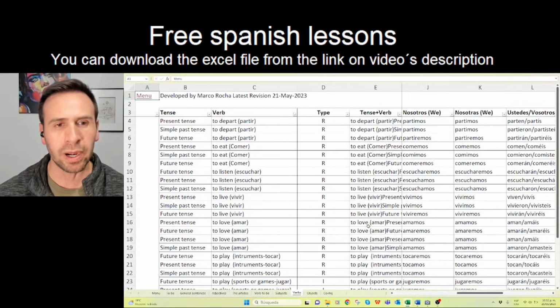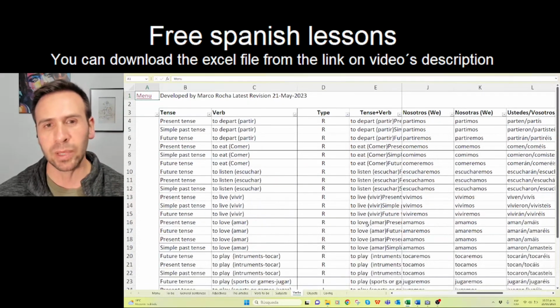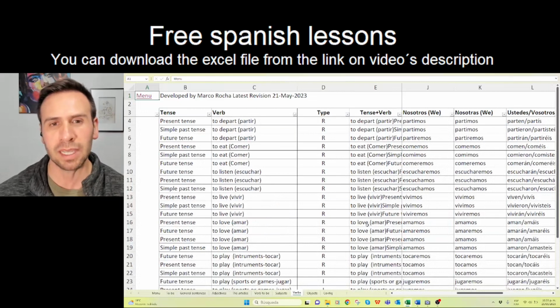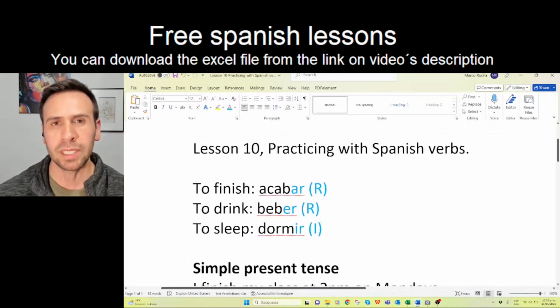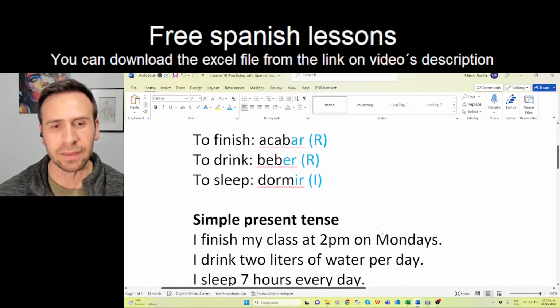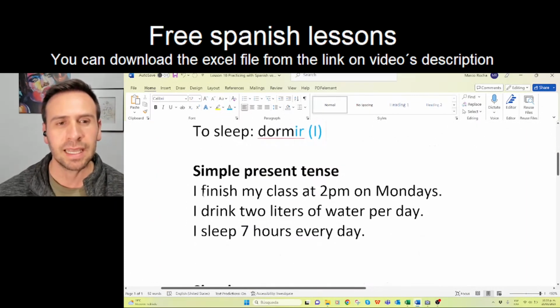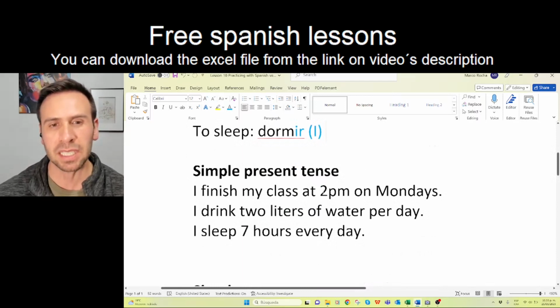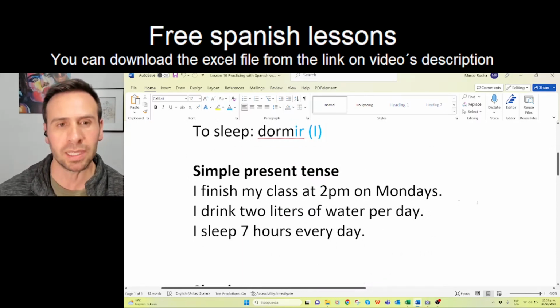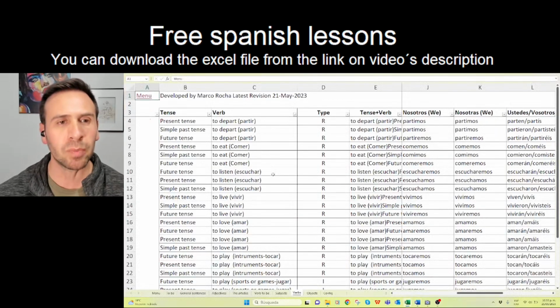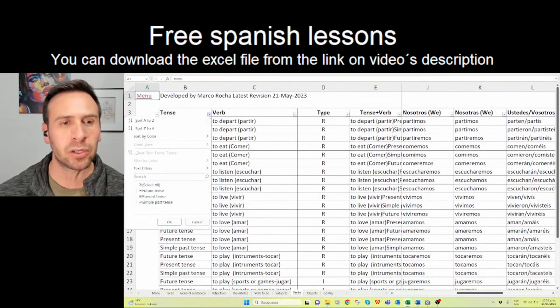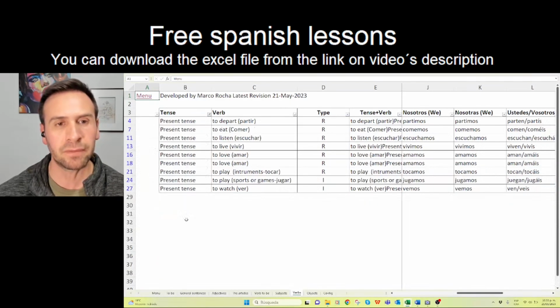We are going to verbs, and we can see that we have here the verbs that we have studied so far. So the first verb that we are going to work with is to finish, acabar, and the first sentence is in present tense. I finish my class at 2 p.m. on Mondays. So let's come here. Since we are going to enter a verb in present tense, we can filter here present tense, and we need to choose a verb that has the same termination.